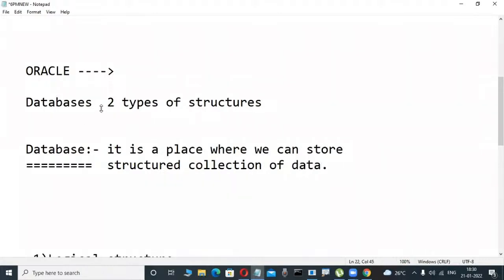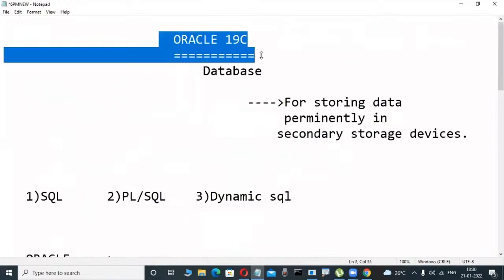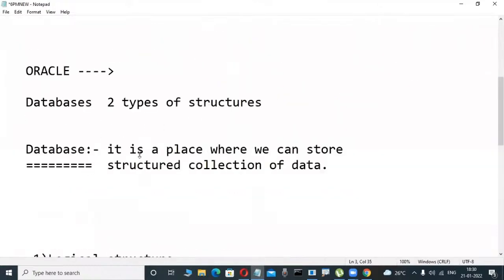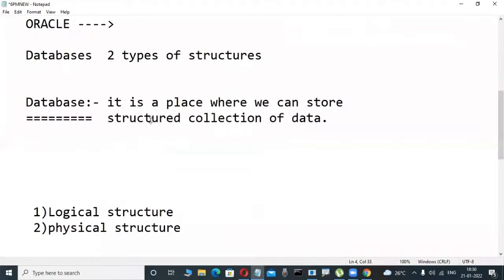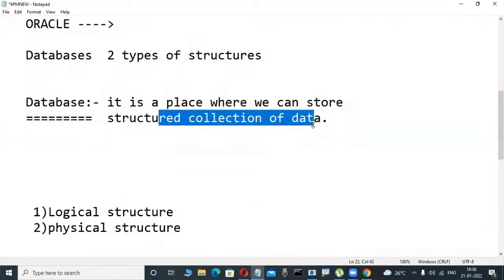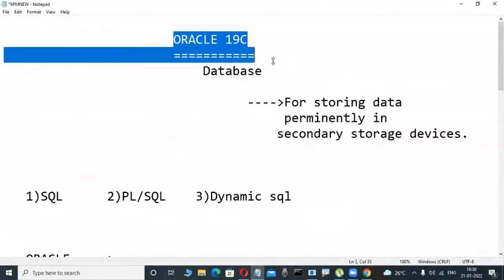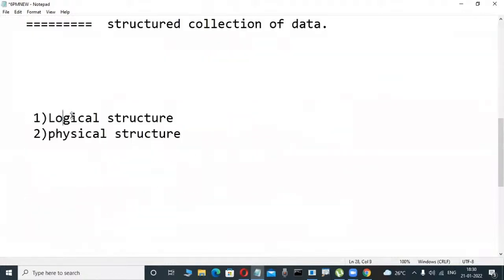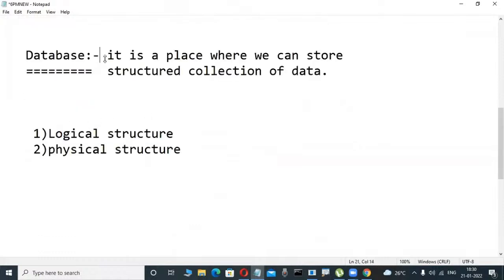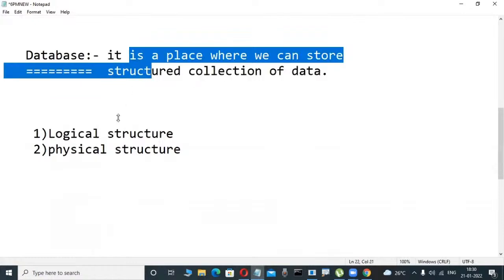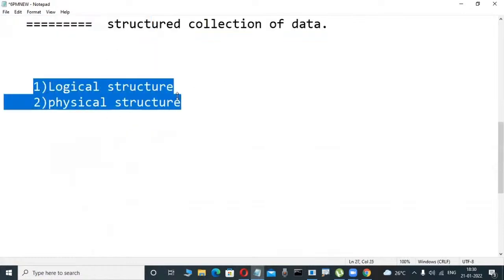Observe here. Actually, whenever we install Oracle or any relational database software, what is the database actually? It is a place. Whenever we install this type of software, automatically some place is reserved on the hard disk. In that place only we can store structured collection of data. But whenever we install these softwares, two types of structures are there. One is logical structure, another one is physical structure. This definition I am not explaining today; you will understand one of these days.